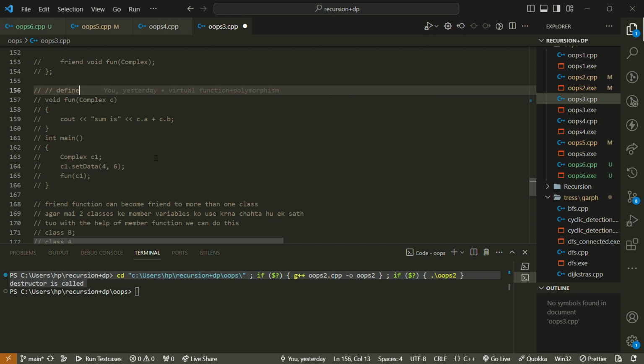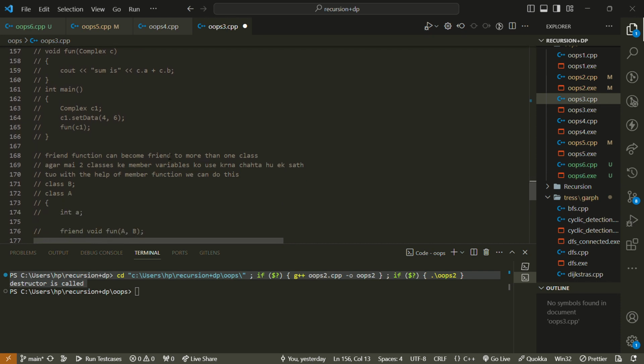A friend function can become a friend to one or more classes, if we have to use two particular objects. If we want to use the member variables of two classes together, with the help of a friend function, I can use members of both the classes at one time.